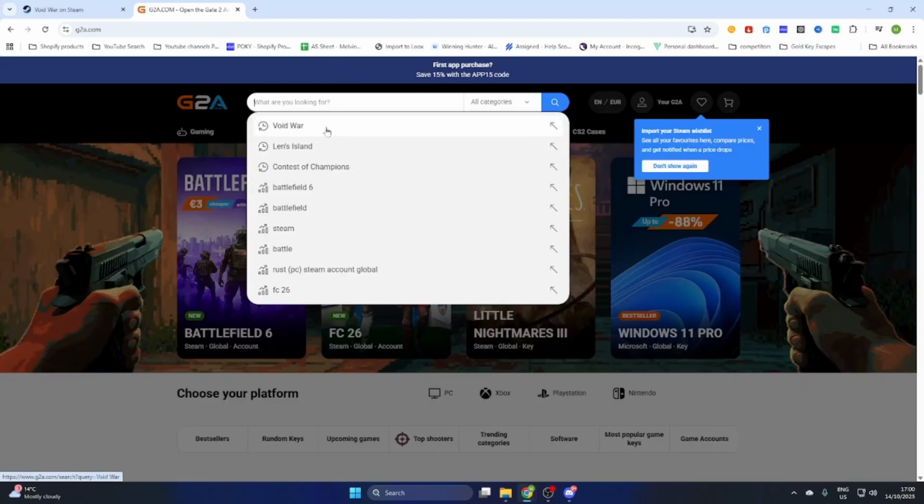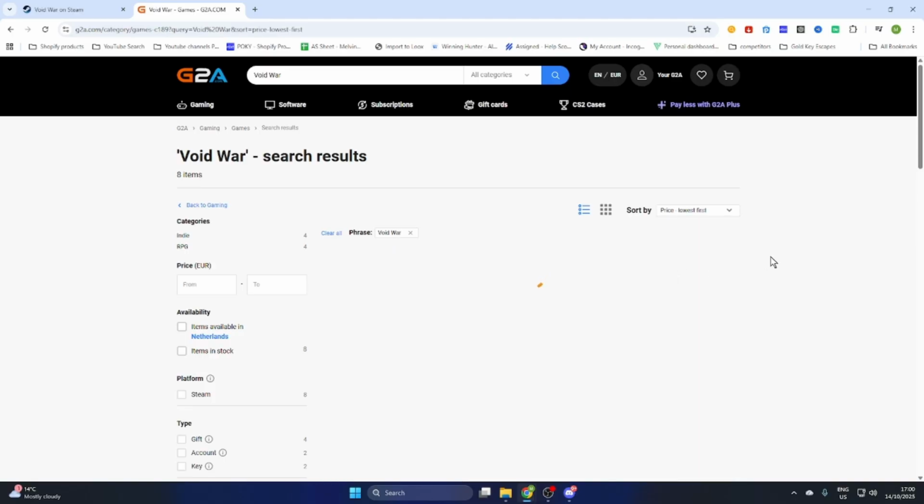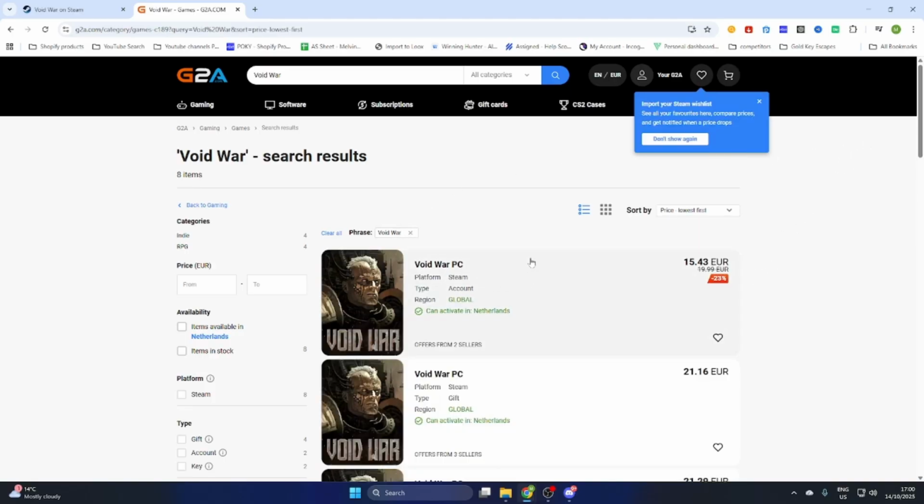same game, Void War. Select the game and search for it, then select games on the left side and sort by price lowest first. Once you have found a PC version which can be activated in our country, make sure this text is marked green, otherwise it can't be activated in your country.